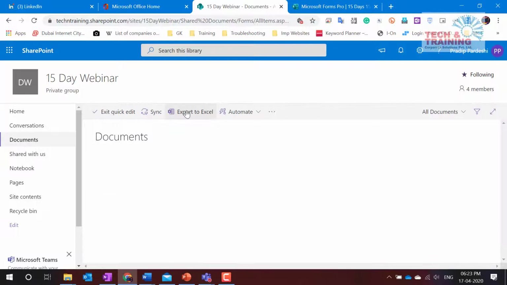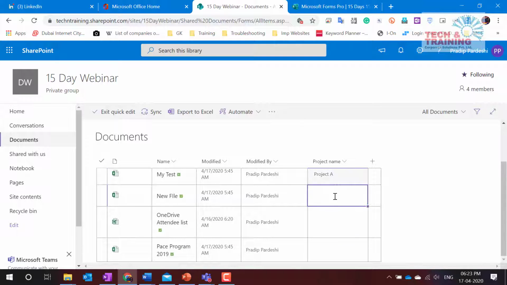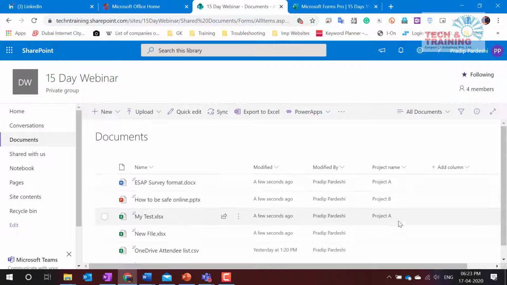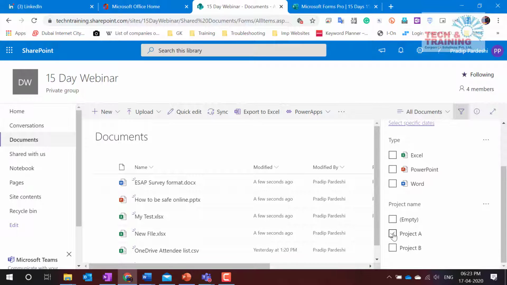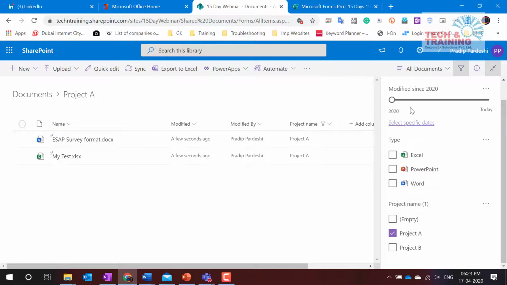So I go to quick edit, and here I am writing project A, project B, project A, and so on and so forth. So I click on quick edit and I come here. Now what happens when I filter, I just want to see the project A files. I click here and select project A. Now here, this additional column that I have created is very useful.